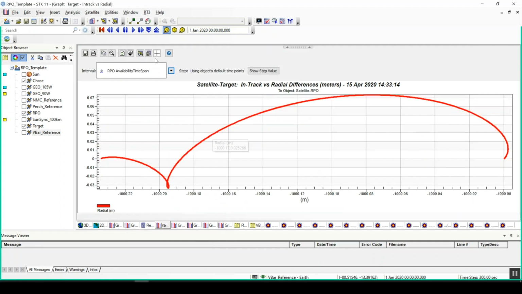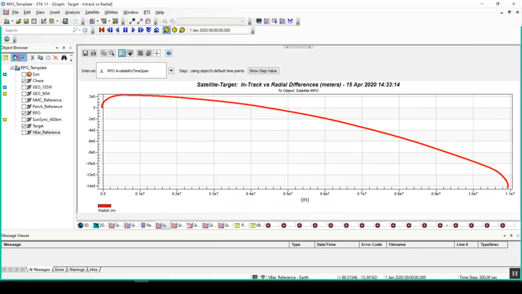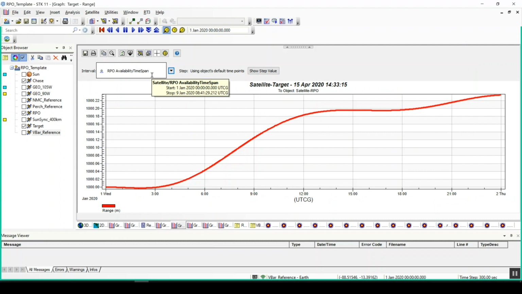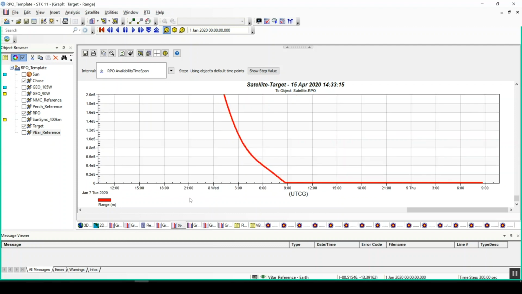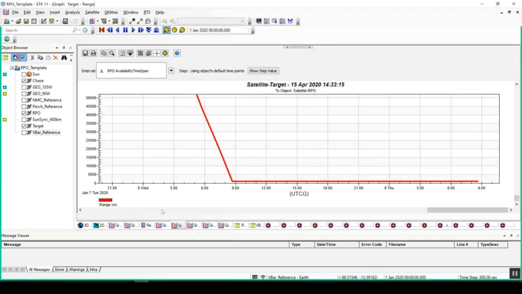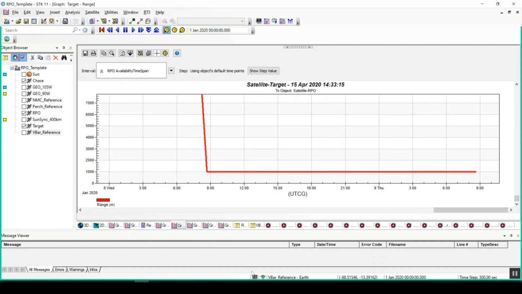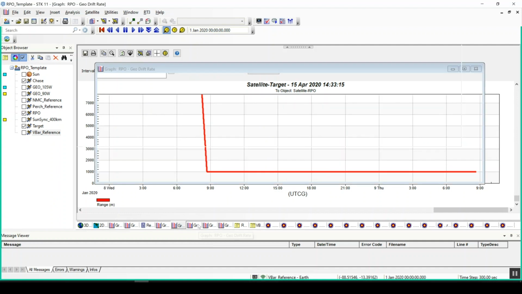Let's go ahead and take a view, here it is, just of the in-plane difference, but let's take a look here at the range difference. You can see again, it started quite a ways away, and then zooming in, we should be just 1,000 meters off the target when we get there as I zoom in. So there we are, sitting 1,000 meters.